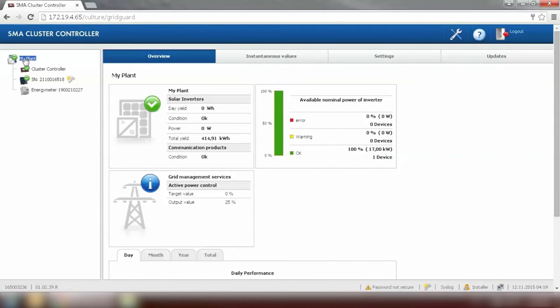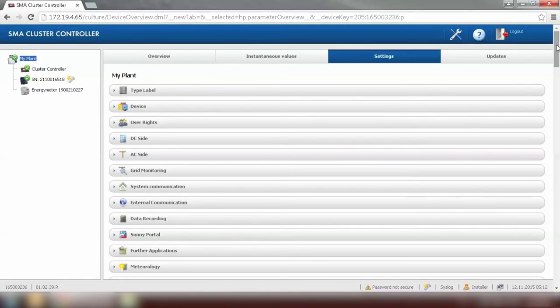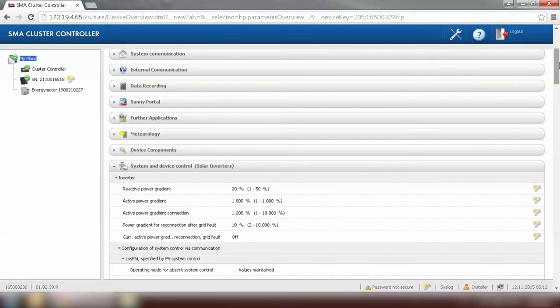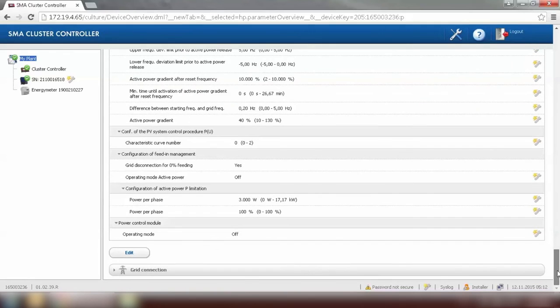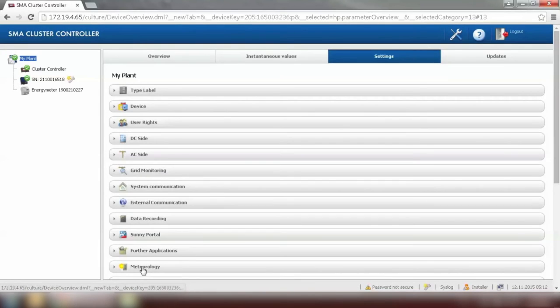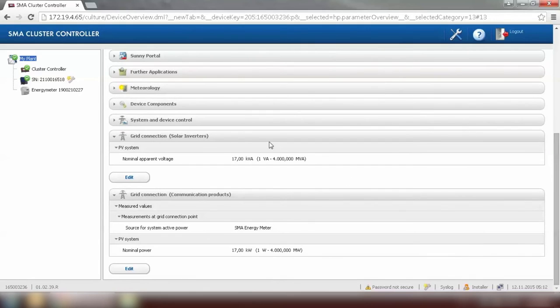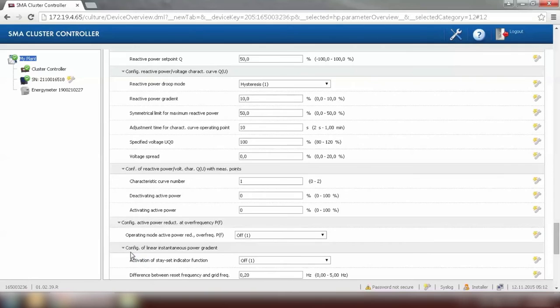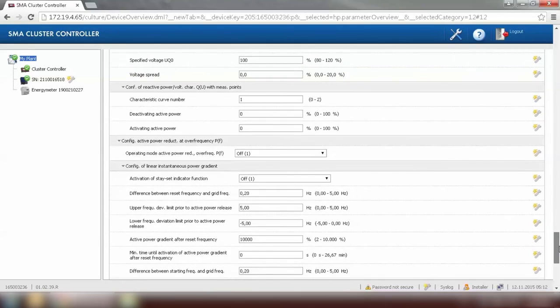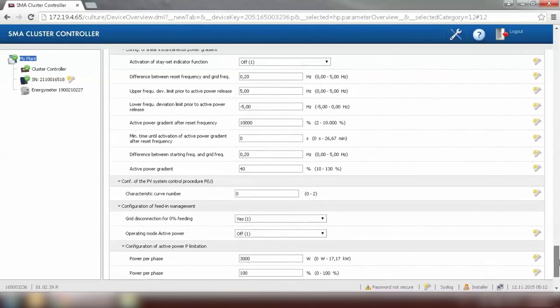And click on the name of my plant and go to settings. We need to look for the tab System and Device Control. We scroll down to the bottom and click on Edit. Sometimes if you can't edit, we need to click on a different tab first and go back to the tab that we want, and then click on Edit again. Now they become editable.